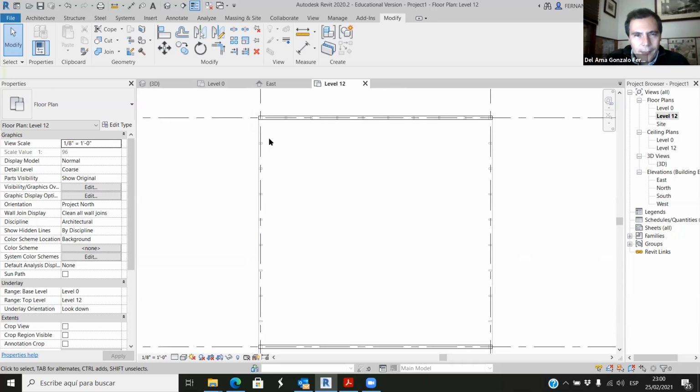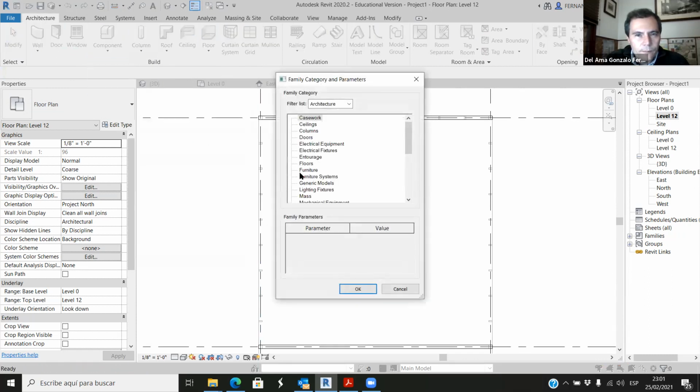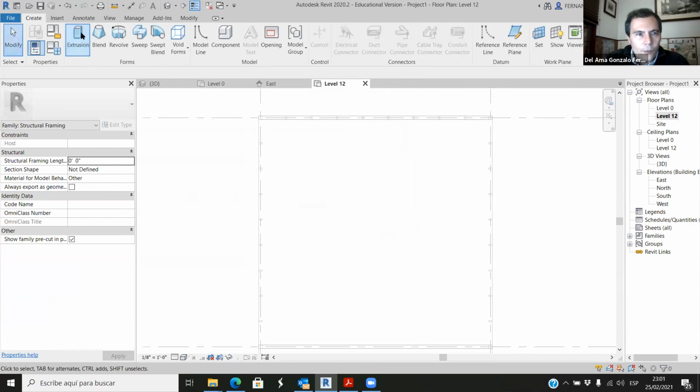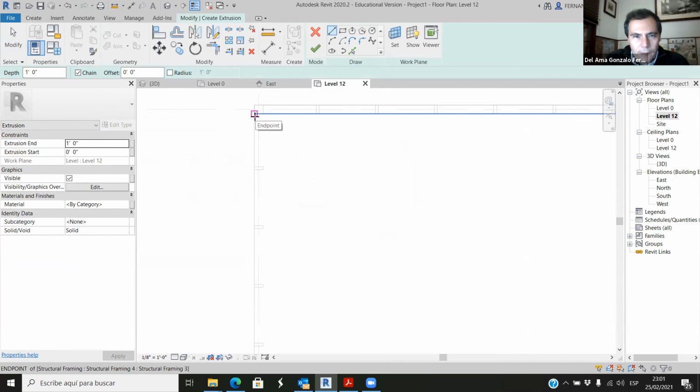Okay, let's do something different with the same, because I want you to practice with this component model in place. So I'm going to do this from level 12. We are not using the elevations now, but we can do the same. Let's model in place another structural framing. We will use extrusion, but now we are working with the plan, and then we will extrude it upwards.